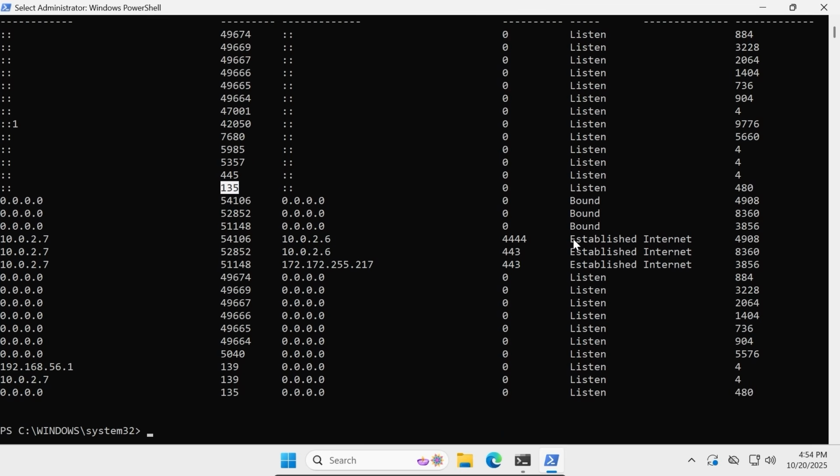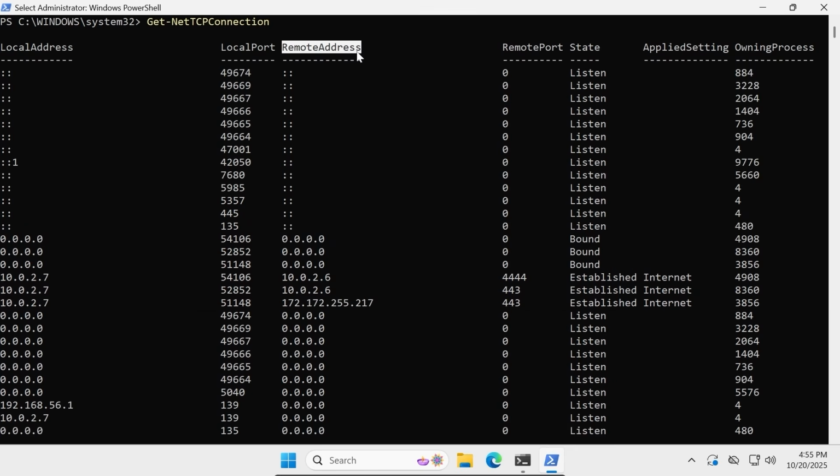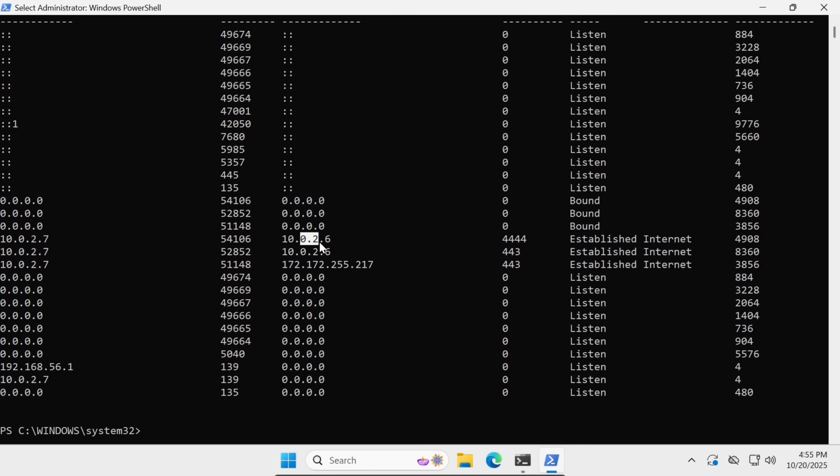Now, if we scroll down here, we'll see a few established sessions as well. And this is pretty self-explanatory, right? These are just referring to an established outbound connection. We can even make out the remote address that these connections are sort of bound to as well.